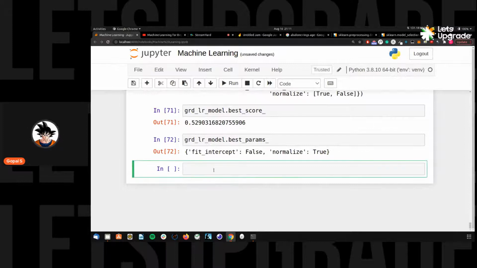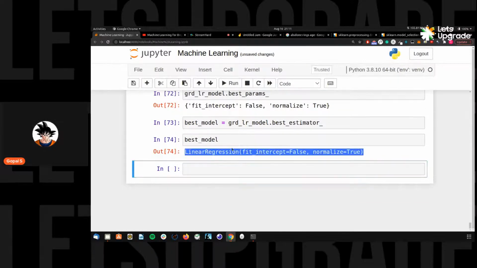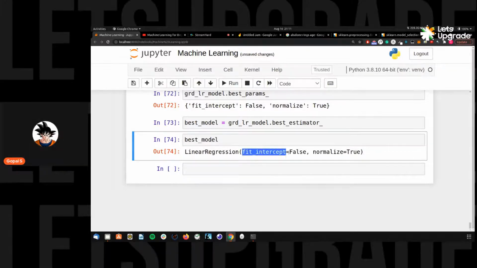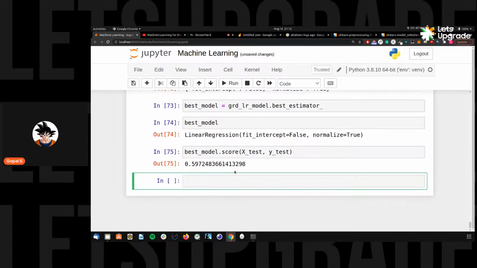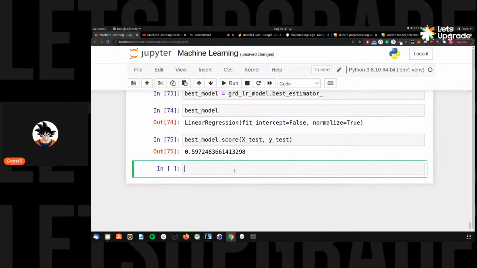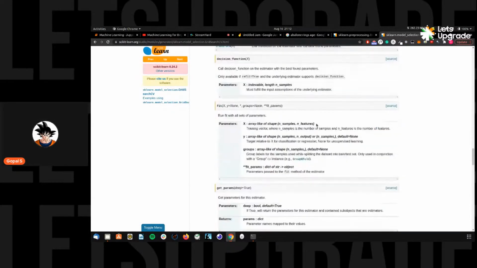If you want to extract the best model, what you can do is grid lr model dot best estimator. This is your best estimator. When you check this out, these are your parameters: fit intercept false and normalize equals true. You can now check the score for the test, X test and y test. 59 and 52, this is the same that we actually got earlier. All right, so why not we do it for random forest.